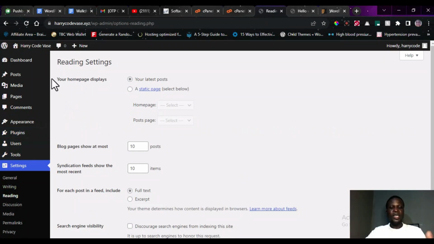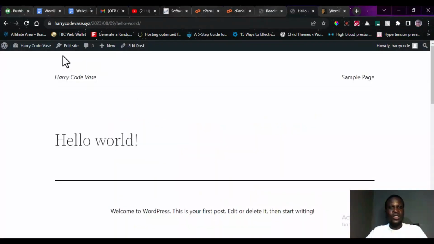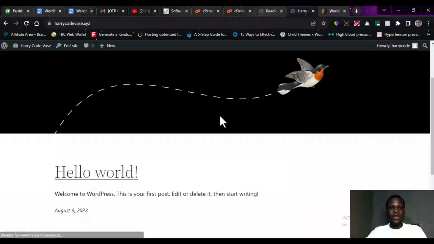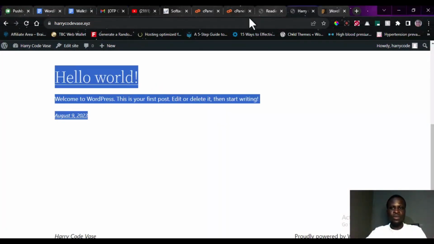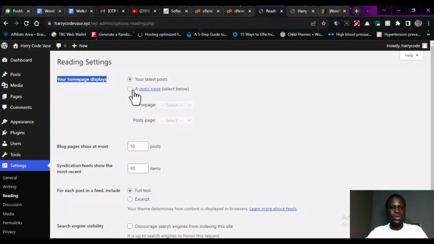Now the reading: the home page here is displaying the latest posts. That's what the website does. Now if I open the website front page, you can see that it displays the first post. But there's something you can do. You can also display what we call a static page. A static page is just like a front page that will always show first, maybe to show about a particular brand, a particular company, or about their services and all that.